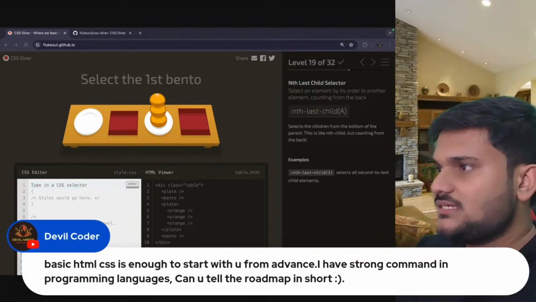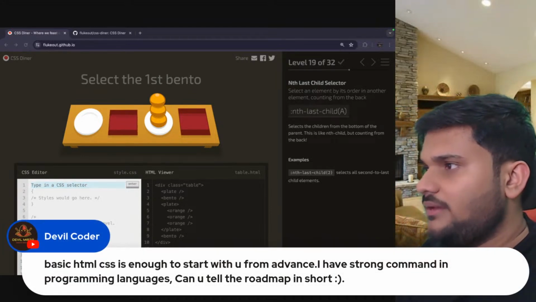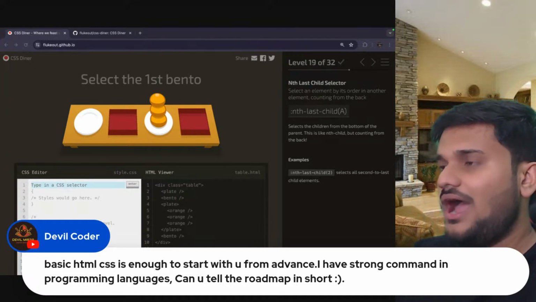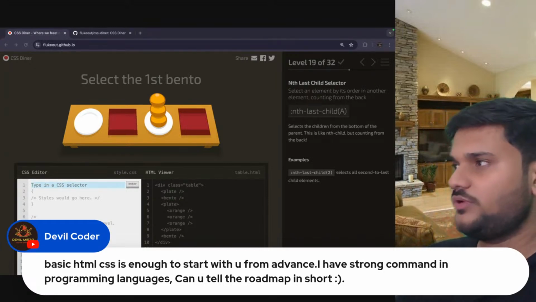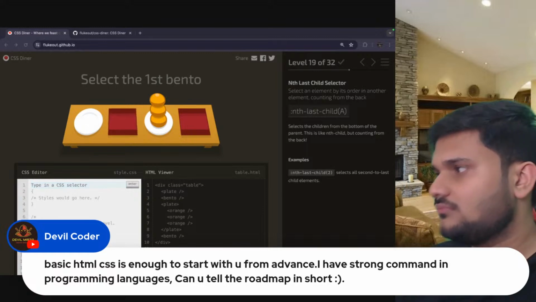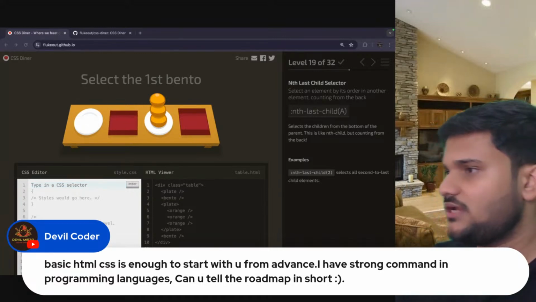Basic HTML CSS is enough to start with you. Advanced, I have strong command in programming. Can you tell the roadmap in short? I have uploaded a video on the roadmap, Devil Coder. You can check the last video. You will find the context there. I've already uploaded a video on the roadmap. Just check the last video on the channel.